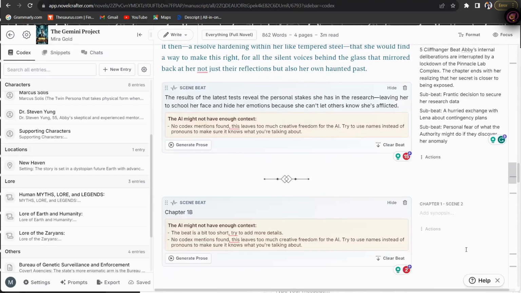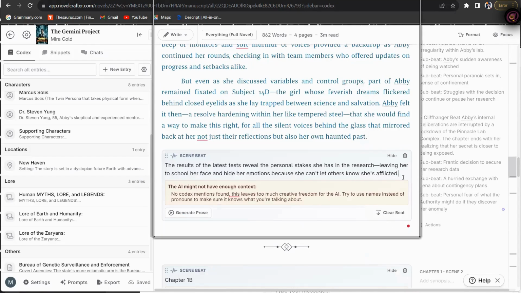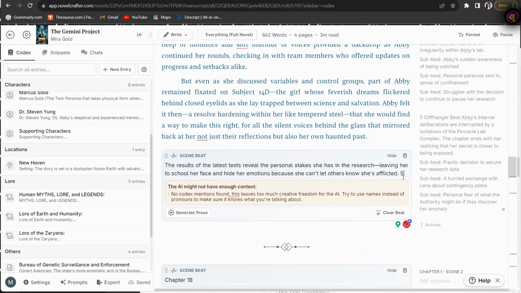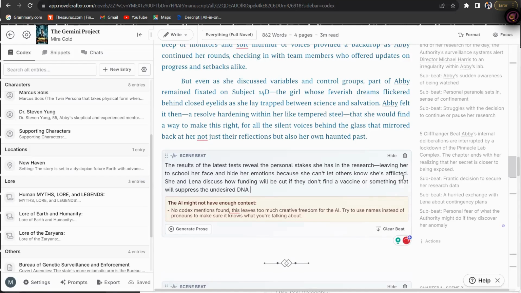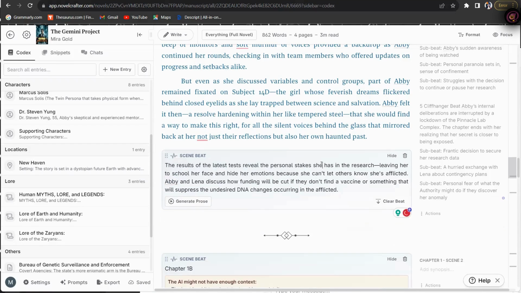Now, what personal stakes does she have? She doesn't want them to know that she's afflicted. We can say she and Lena discuss how funding will be cut if they don't find a vaccine or something that will suppress the undesired DNA changes. Again, I can add more, I can add less. It's saying that there is nothing here about Lena. I'm going to say Abby. So we already know stakes. Now, why did I do that? The LLM gets really confused if you use a lot of pronouns. So it's better to use the character's name so that there's no confusion there.